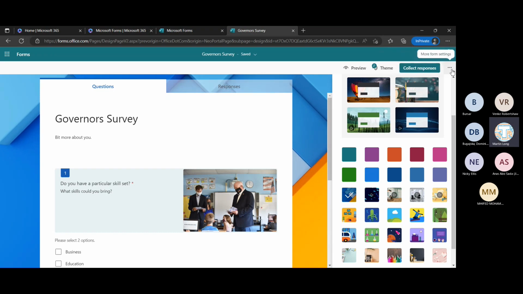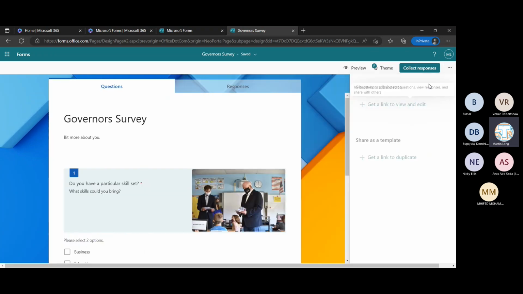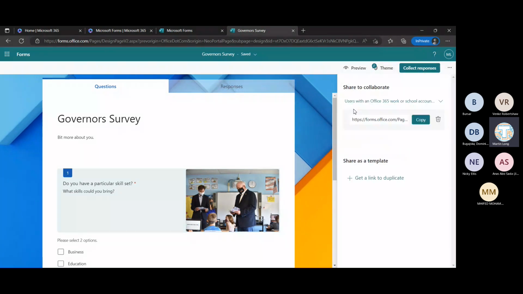You've got on the top bar as well the 3 dots, and when you click the 3 dots, you can collaborate or duplicate. If you go to collaborate or duplicate, you can get a link in there, and if you copy that link and send it to a colleague in school, it will allow them to jointly author that form to create it. So it means you don't have to work in isolation.